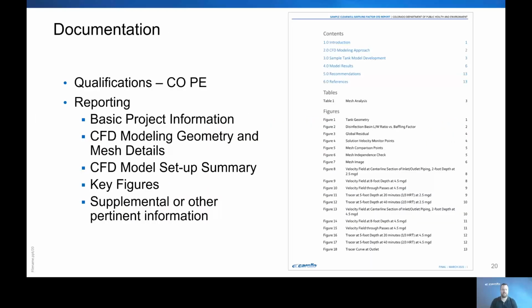Following post-processing of results, the whole study needs to be documented, and the minimum qualification is that a Colorado professional engineer should be conducting the study. And then in the reporting, there's a standardized report template in the appendix as an example, but we want to have basic project information discussion, details on model geometry and mesh, the CFD model setup and summary, all key figures that are required to explain and understand what's going on, and any supplemental or other pertinent information the reviewer might want.